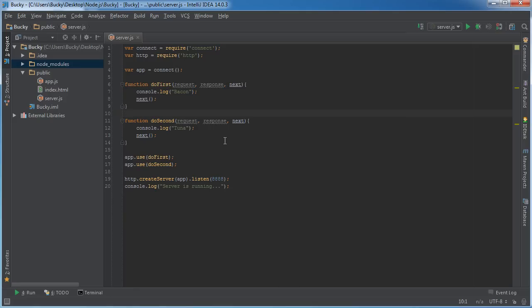Alright. So whenever the user connects to our website, whenever they make a request to our server, what's going to happen is it's going to say, okay, app, how do you want me to handle this? So it's going to go up to this app object, and it says, you obviously want me to use this function, do first. So what it's going to do is it's going to run do first, and then it's going to look for a method called next. If it has this method, then it's going to go to the next object in the stack, which is do second.